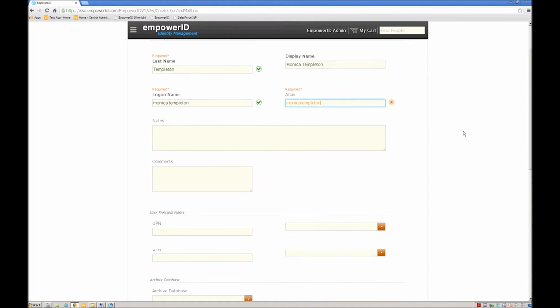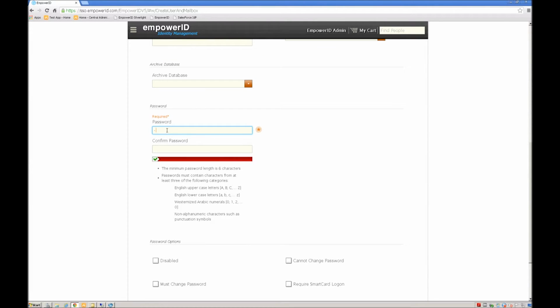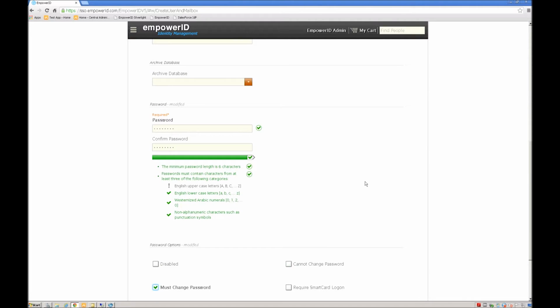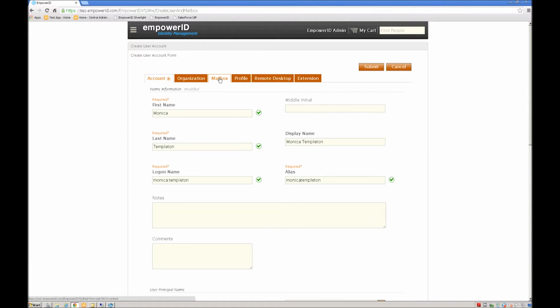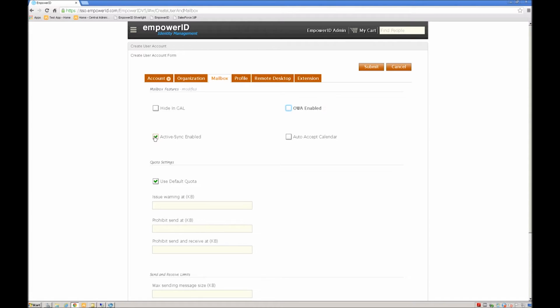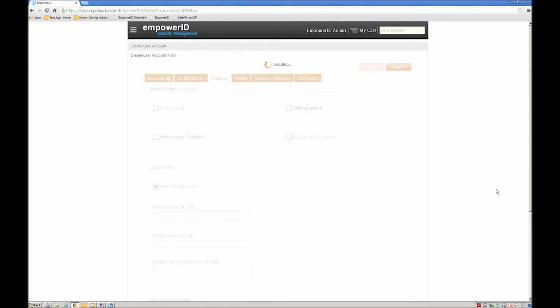Alright. So we'll just put some basic information in, and we'll put our password in here. And you'll notice we have the password information here. And we'll say that they must change password next time they log in. Now also with this, we could adjust the mailbox settings. So let's go ahead and disable OA and disable Active Sync when we do this particular mailbox. We'll submit.